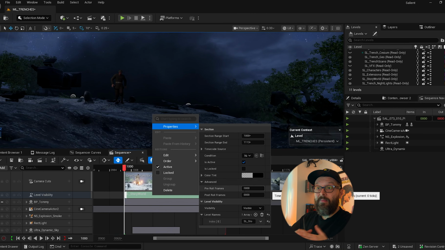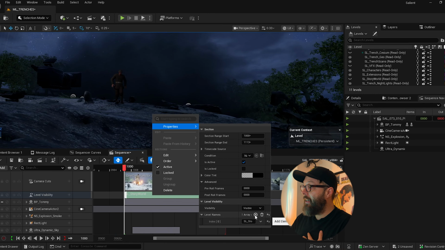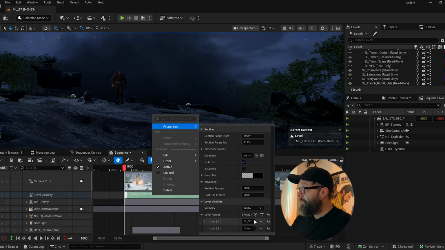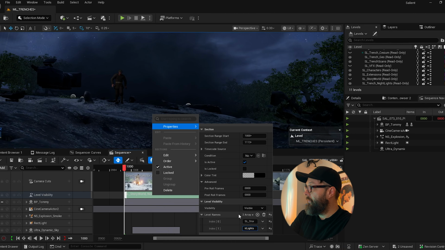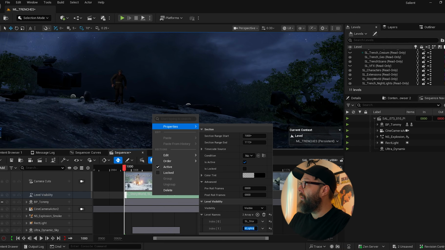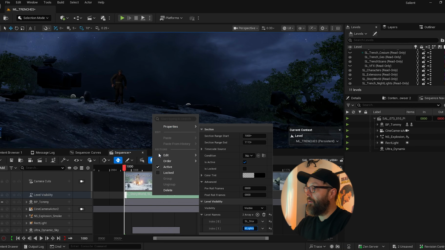Now by the same token, I can add a whole slew of elements to this array. An array is basically a list. It's a programming term for a list. It always starts at 0, and so if I wanted to add something else, let's say I want SL Trench Night Lights on, because it's nighttime, right? So I'm going to add SL Trench Night Lights. And what that will mean is that whenever I load this level, if I've had night lights turned off because I've been working on a daytime scene, it's going to load them.